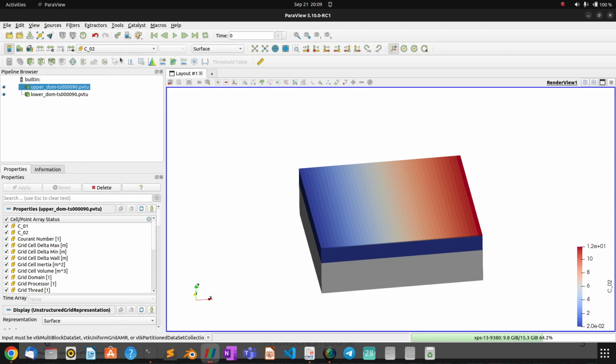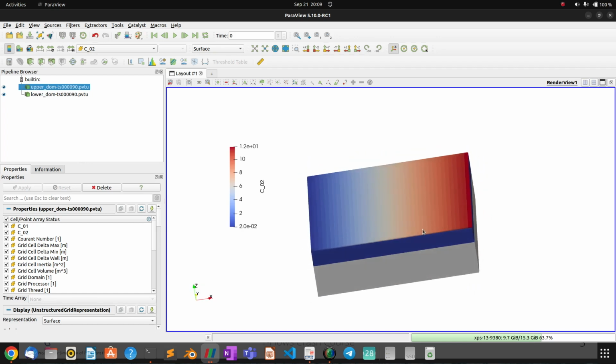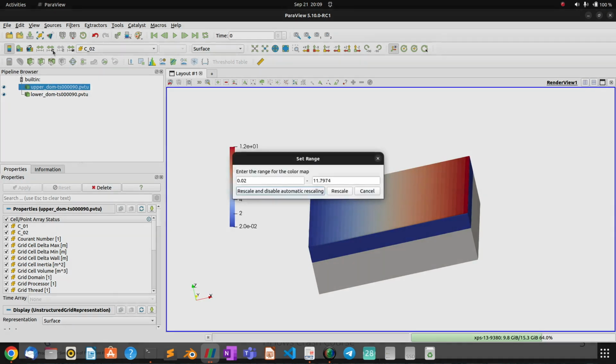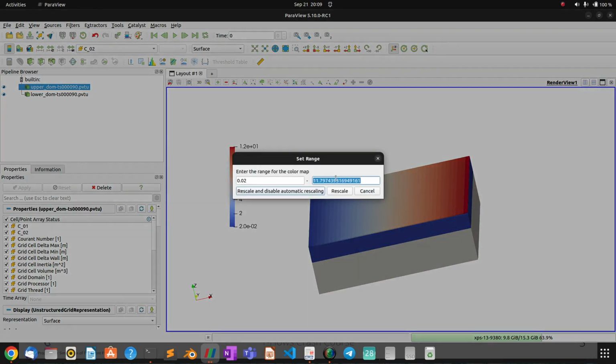Then passive scalar 2 already has a bigger value. Sorry, for C02 you can see it goes up to 12. It looks the same, but they're different values. If you want to check, you can clip this to the initial passive scalar number 1 maximum value, which was, I guess, 5.9.